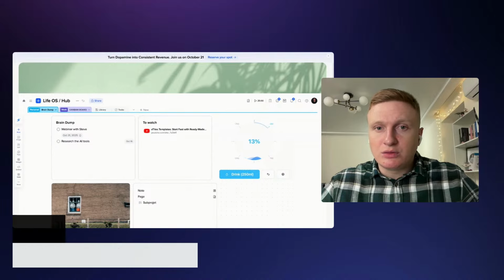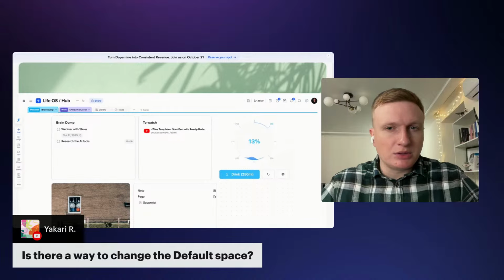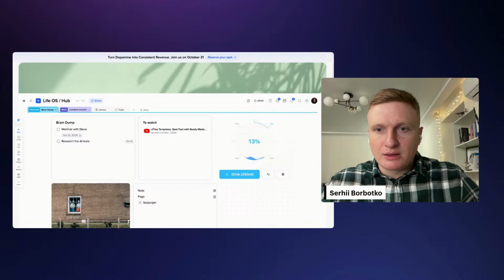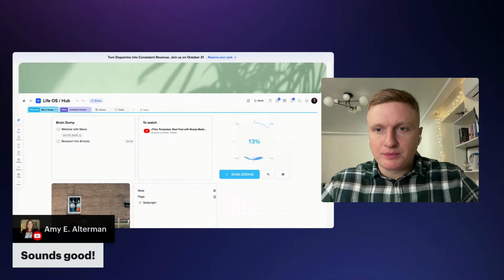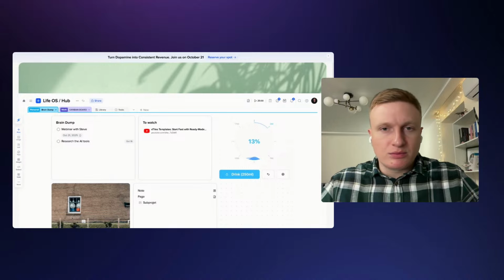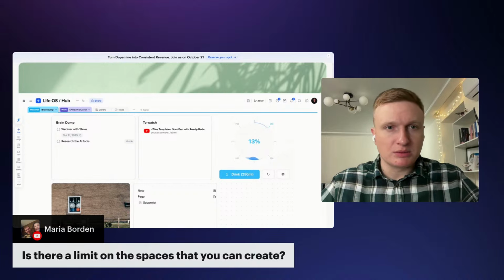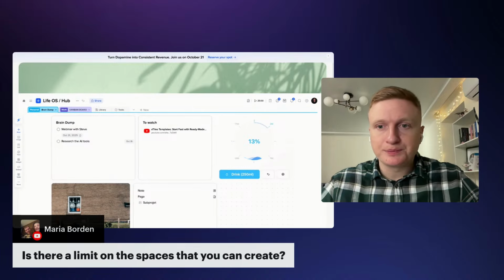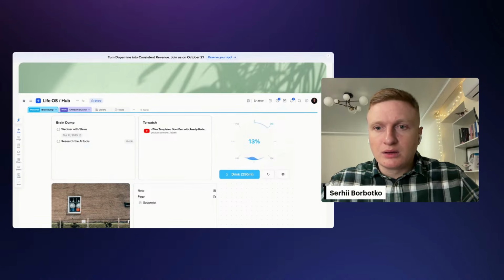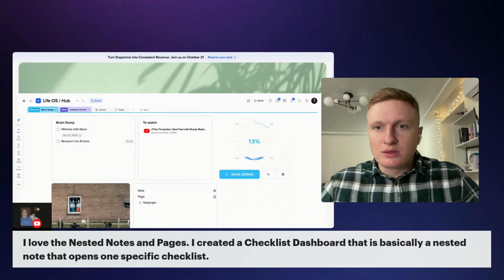Is there a way to change the default space? Probably not, because you will always have at least one space, your personal one. Thank you, Amy. You can create 3 personal spaces and 1 shared space on a free account. If you use a paid subscription, you can create as many personal spaces as you want.